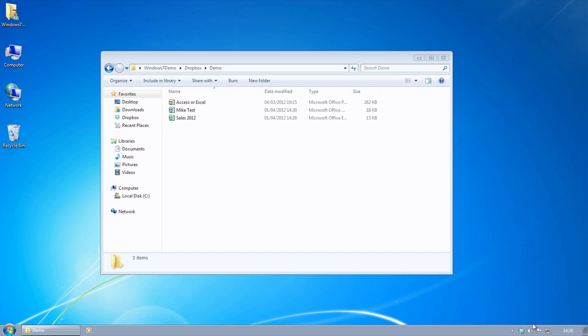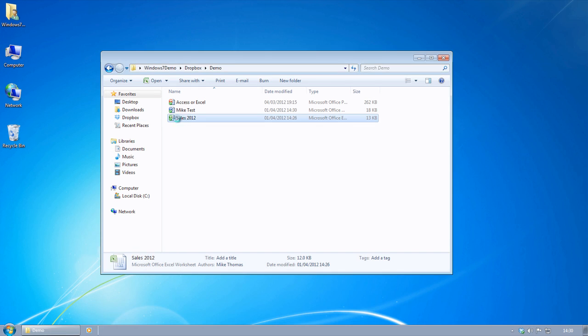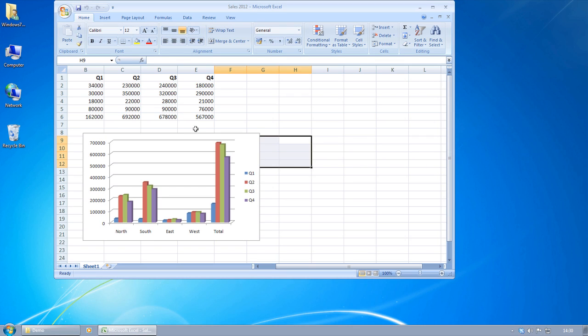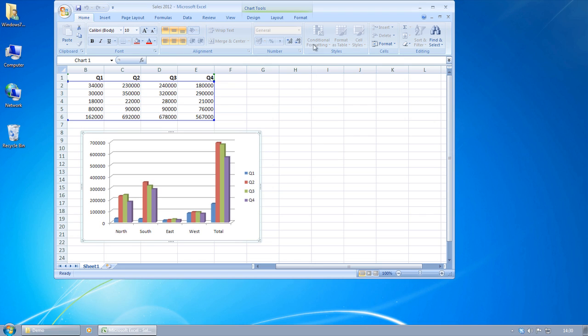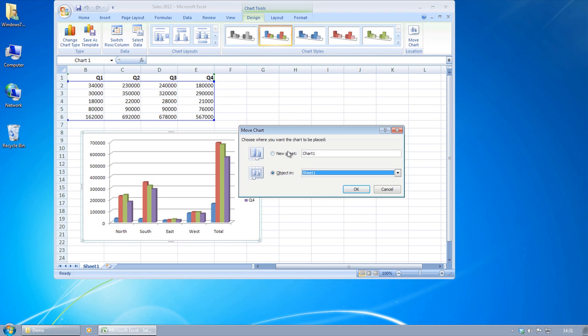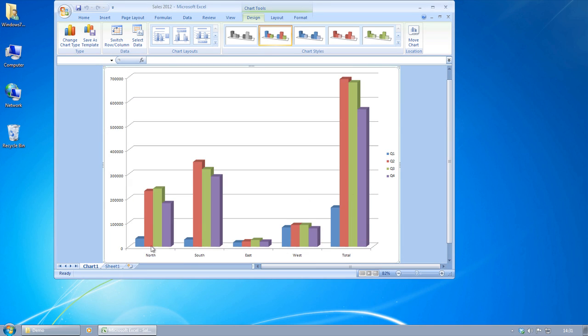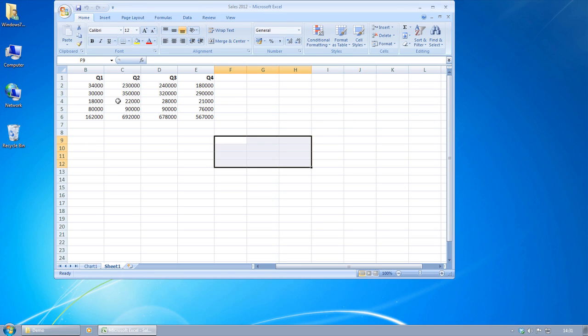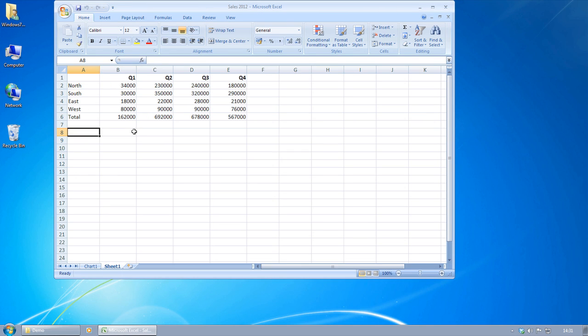I'm now going to switch to my Windows desktop machine, and you can see now I've got Dropbox installed. I've got the 3 files there, and I'm going to open up the Excel file just by double clicking it. If I select the chart and move the chart to a separate sheet, you can now see we've got the chart and the data on separate sheets.